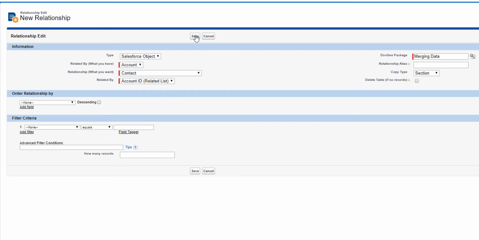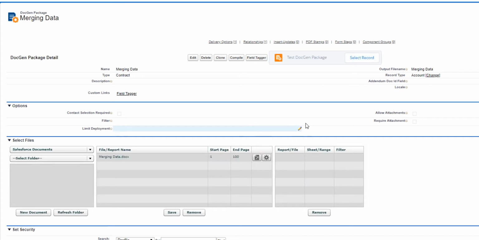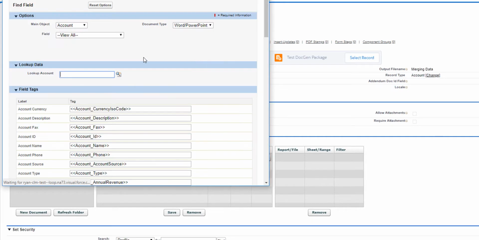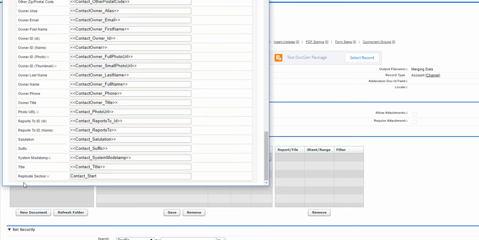and save this relationship. Now we'll notice something as soon as we save that relationship. If we go into our field tagger and we set our main object from account to contact, as we scroll to the very bottom here, you'll notice there's a replicate section tag. So since that relationship was created, we automatically add the replication tag you need at the bottom of the tagger.